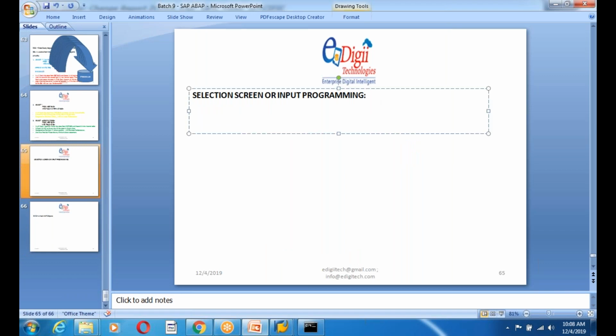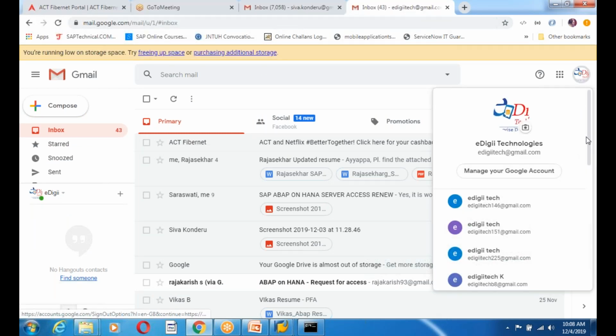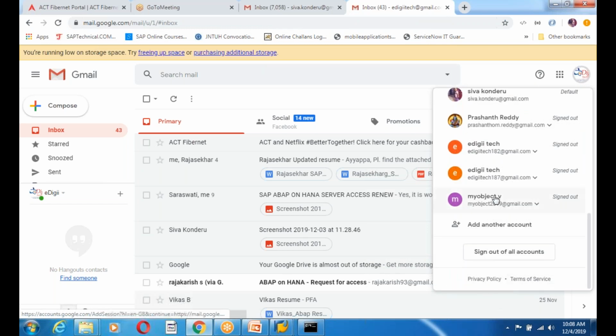So normally, what kind of selection screen fields have you seen in everyday life, guys? Every day, maybe you see different kinds of selection screens, right? Different kinds of sign-in screens.